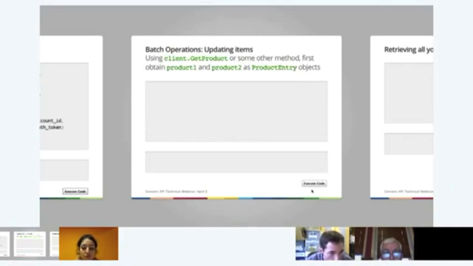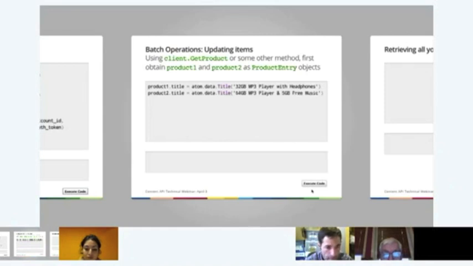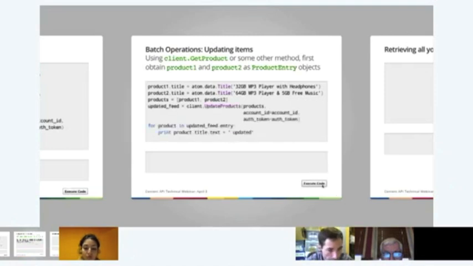And let's update them. So the first product, we're going to make the same edit we made in the previous slide. We're just going to add headphones to the product. And the second one, we're going to add 5 gigs of free music. Great. Okay. From there, it's pretty much exactly like the client.insert products call. You throw the products into a list, and you call update products. So let's execute this and make sure it works.